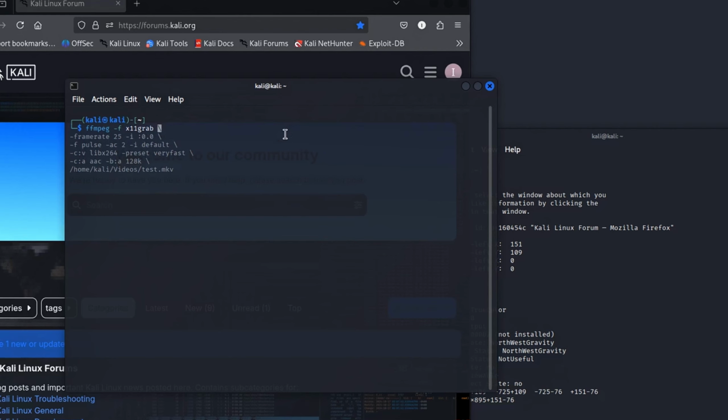Moving further, for newbies, you know we can actually type the whole command in one line without using \, like -framerate 24 or 25 space -i and so on. But for a cleaner look, let's do it with line continuation for now. -framerate 25, -i :0.0, -f pulse.